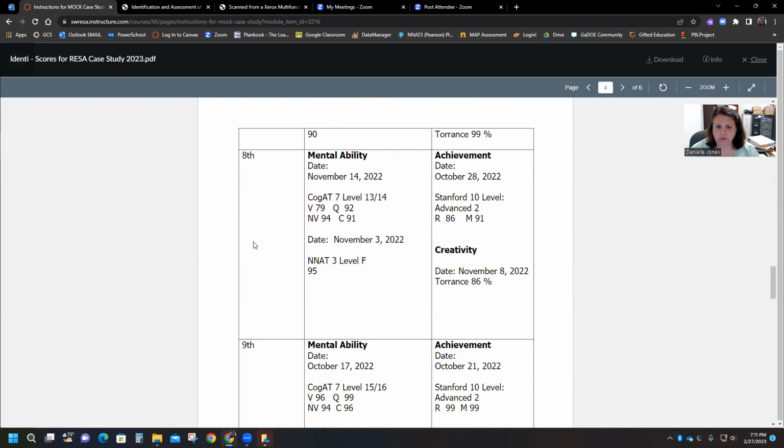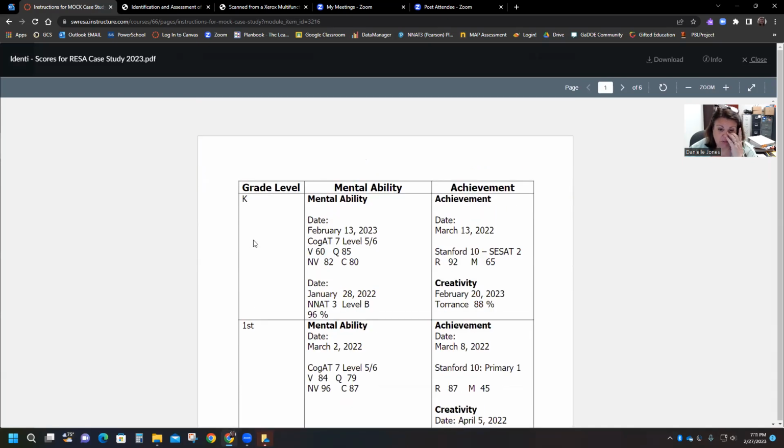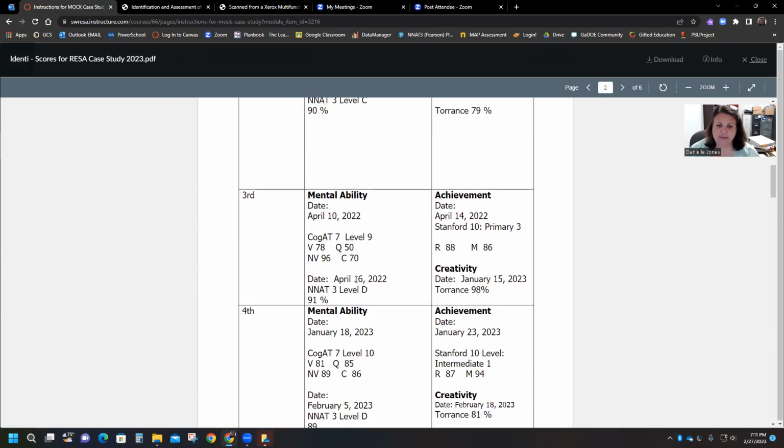When I scroll very quickly. But let me explain one of these. Let's just pick 3rd grade, for example. This child took the mental ability test on April 10th, 2022. They took the COGAT 7, level 9, which is for 3rd grade. The V stands for verbal, Q is quantitative, nonverbal, and composite is the C. As you can see, 96th percentile, referencing our chart that we talked about earlier. This child would make it for the 96th percentile for a component score only, though. So component score, keep that in mind.